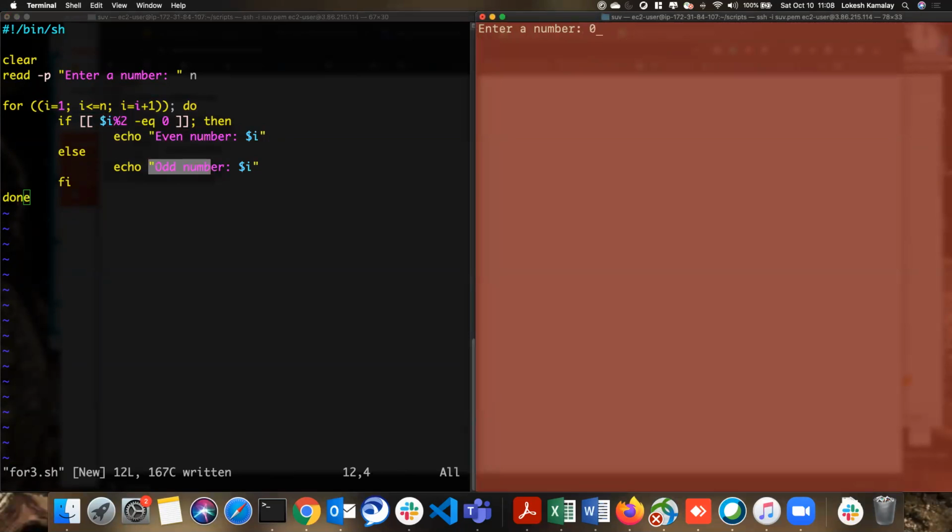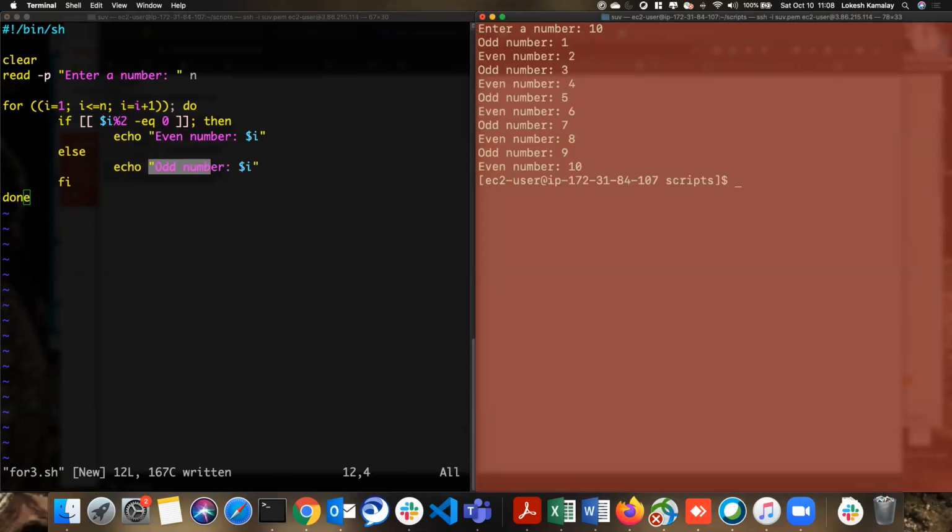So I am entering the number 10. What happened? Odd number, even number, odd number, even number, odd number, even number. But is it looking good for you? Generally people say, if I give a number, I want even numbers in one section, odd numbers in one section, right? So it's looking odd for me. So now how can I fix this?